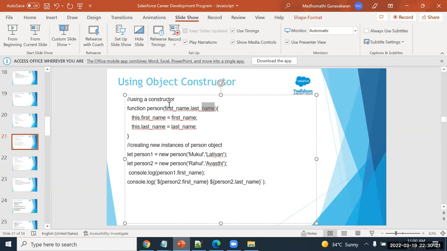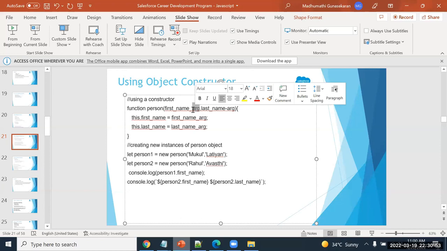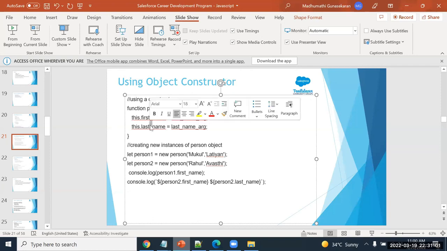Okay, it would be confusing if you have the same name. When we run the code, I can show it with a different name. So these are arguments and these are object properties. This object dot first name equals whatever value the user passed. So here we can give some different name as argument. Whatever name the user gives, it is assigned to the object's first name property. Whatever last name the user gives, it is assigned to the object's last name property.